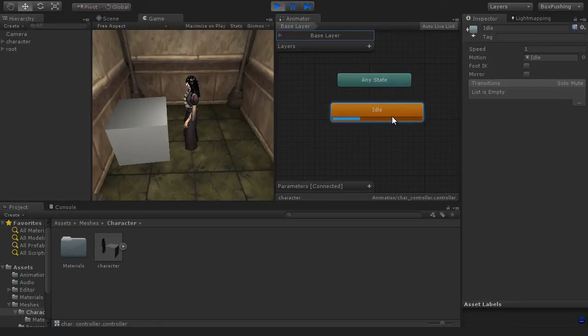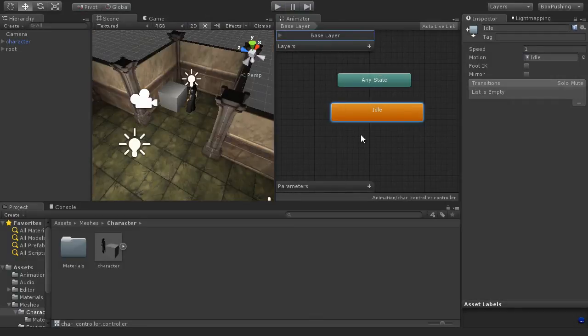So this is pretty good, it's what we want to do, but there will come a time when the character has to move forwards, and when that happens, we want to play the walk animation. So what I'm going to do to control these states is create a parameter. And you can see down here in the bottom left-hand side of the animator window, we have a parameters section. I want to add a new parameter.